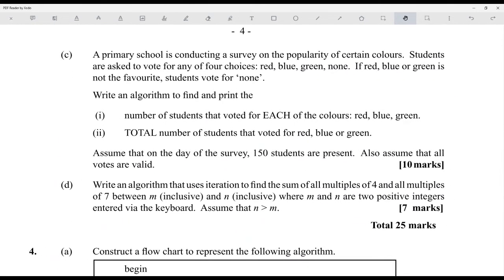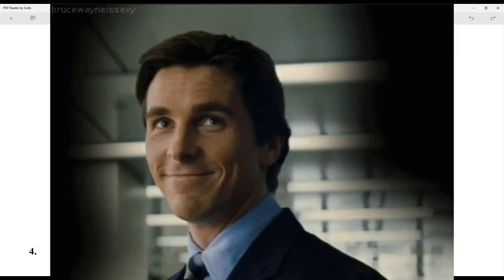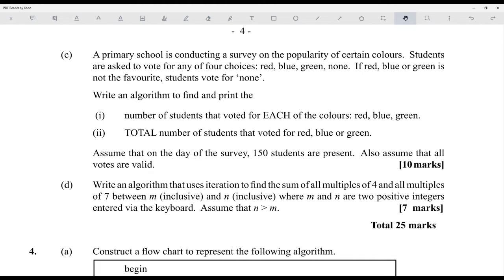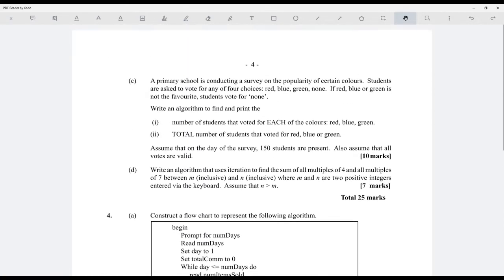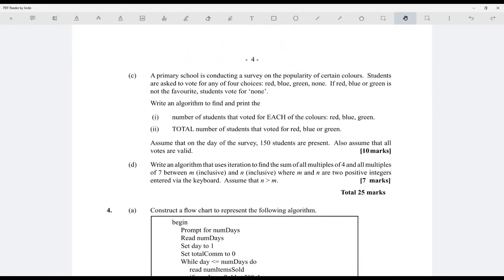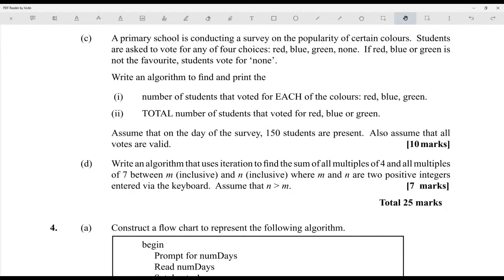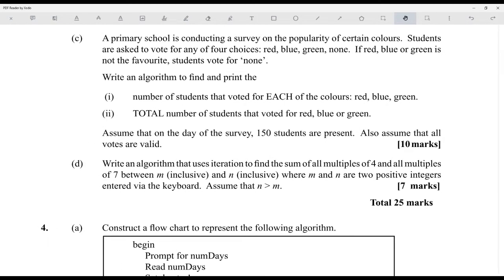Alright, a primary school is conducting a survey. I'm not fed up seeing this question, but by now you all know how to do it because you've seen it so many times. The primary school is doing a survey on certain colors, and they have to determine which one is the color they want to choose. The survey is 150 students. So you have to do a for loop for it and check to see which color they put in. It's a very straightforward answer.